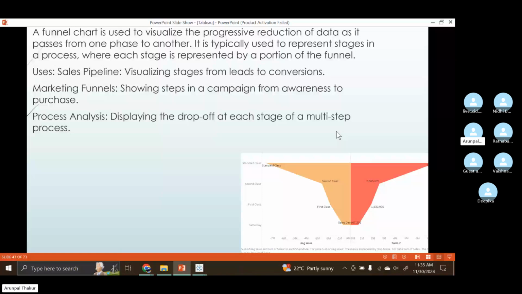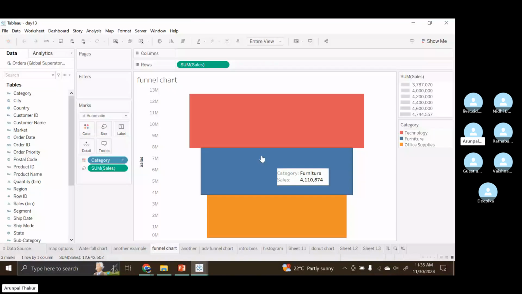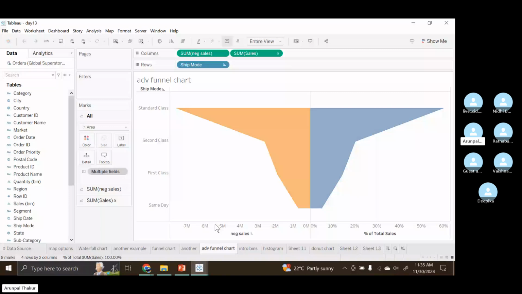So the funnel chart is named because of its visibility. This is looking like a funnel. From high number to low number it is going, so it's creating a funnel shape. Okay. So let's try to make the funnel chart both ways, from a basic funnel chart, which is this basic one, to the advanced one, which is this. Let's start with the basic funnel chart.